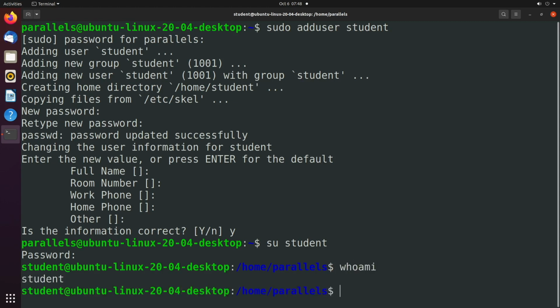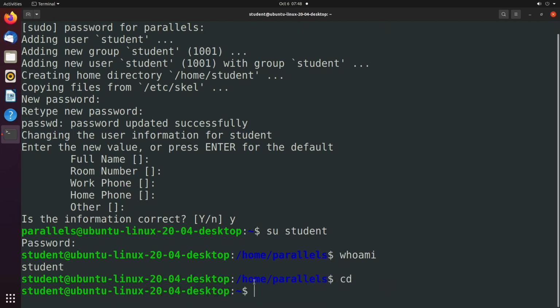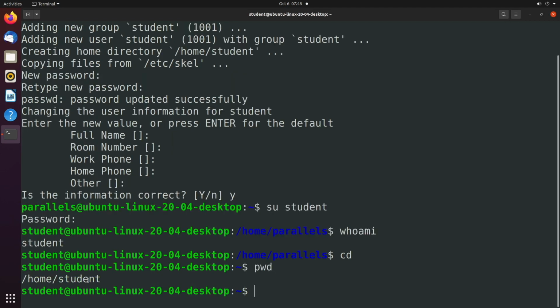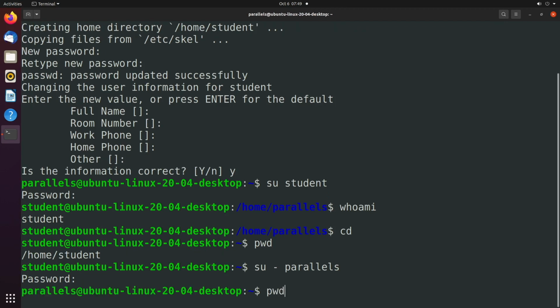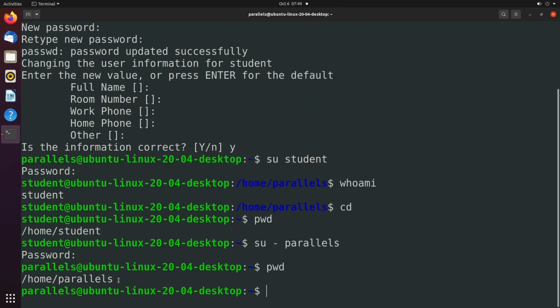So when we say whoami, it says student. Now you'll notice we're still in the home/parallels directory, which is the home directory for the other user. So we could say cd to get back to our home directory. And now we're in /home/student. If you want to do that process automatically when you switch users, put a hyphen before the name. So we'll say su - parallels, put in the parallels password or whatever the user password is. And now it'll automatically change to the home directory for that account.